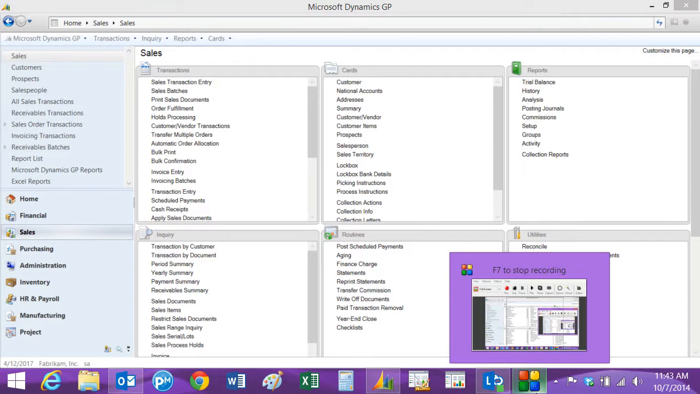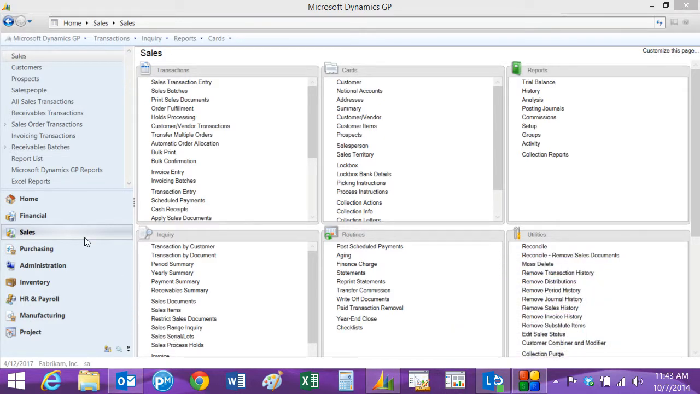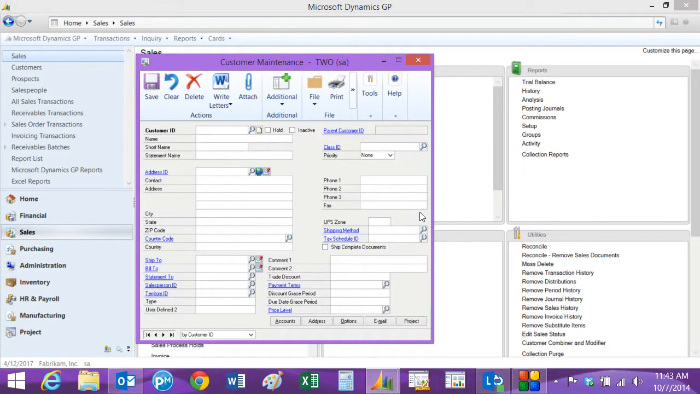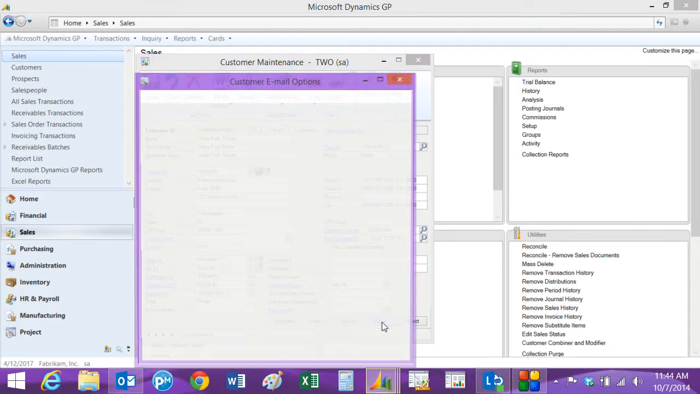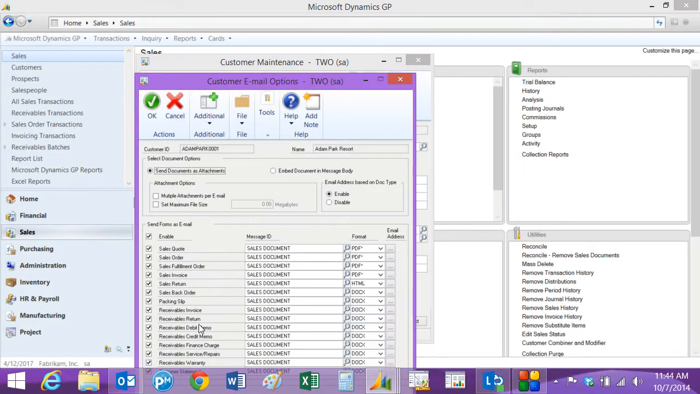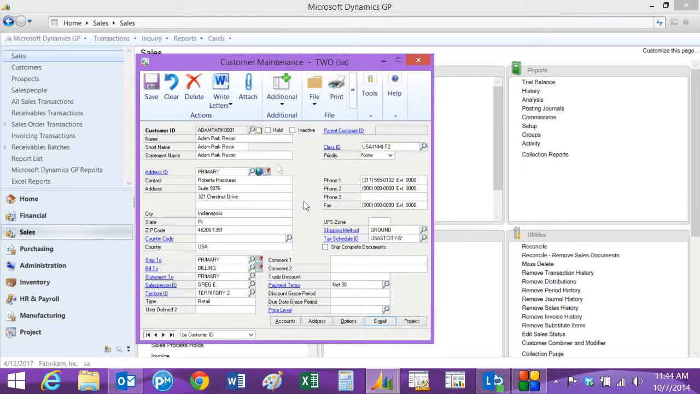So let's get started. First of all, I want to go to the sales area page and we'll take a look at a customer. The customer maintenance screen is where I can add new customers or I can edit existing customers. Let's take a look at an existing customer, Adam Park. Here we've got an address ID. We've got a lot of information about that particular customer. I also set up email for this particular customer here, and I can email these various documents out to the customer. So let's use this customer in our example.